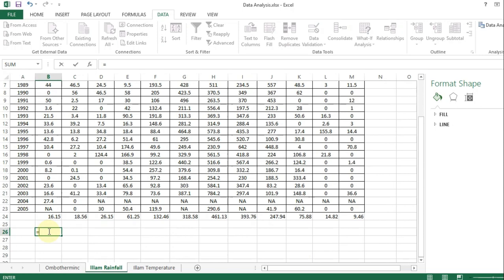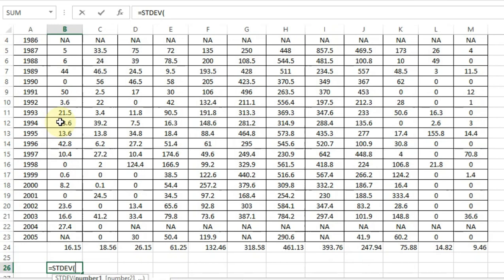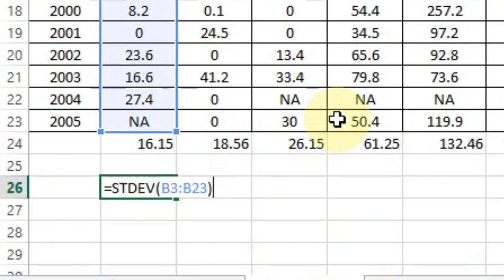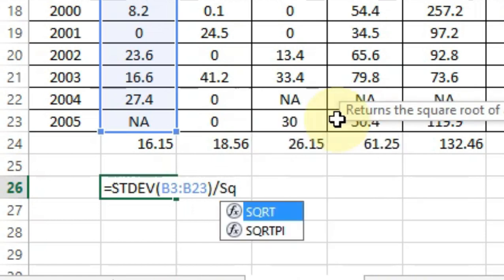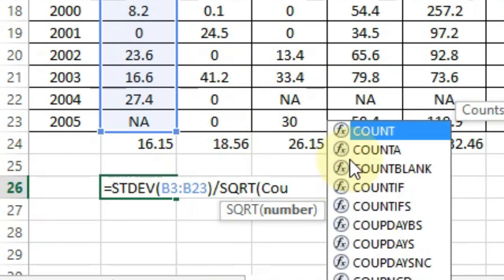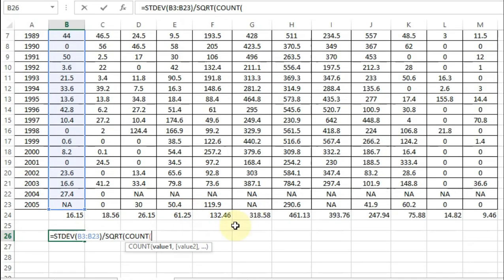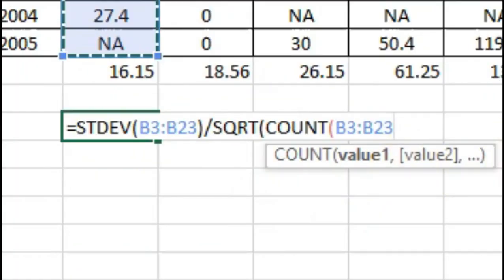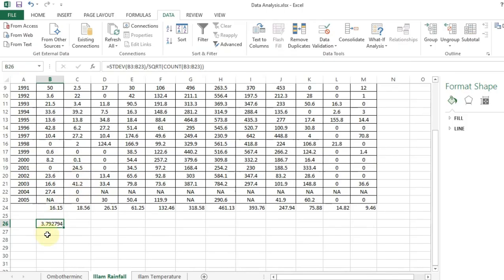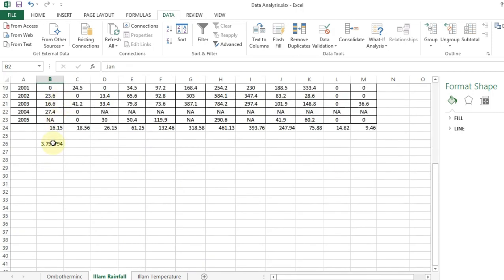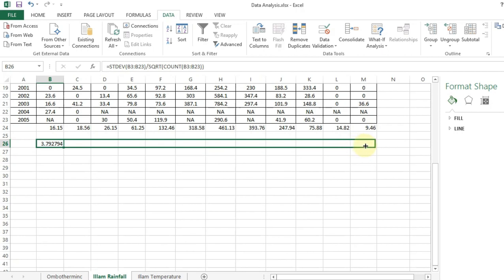and we'll start our function stdev, and we'll select the data range, and then we'll close the bracket and we'll give a slash. Then we'll use next function sqrt, then we'll use count function, and we'll again select the data range, and we'll hit enter. Now we have got the standard error of rainfall of January.